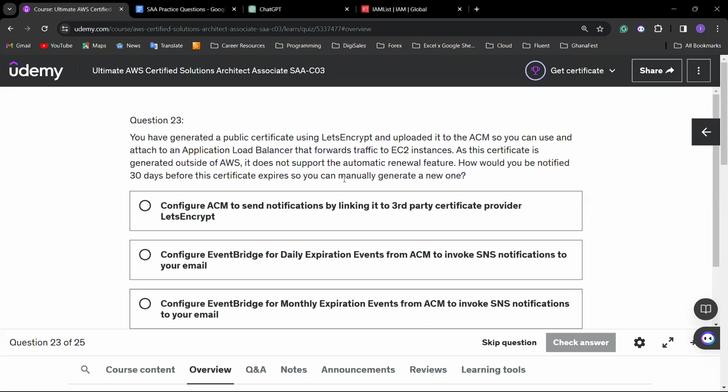All right, sure. So you have generated a public certificate using Let's Encrypt. I think I mentioned this yesterday. And then uploaded it to ACM, so you can use and attach it to an application load balancer that forwards traffic to EC2 instances. As this certificate is generated outside of AWS, it does not support the automatic renewal feature. How would you be notified 30 days before this certificate expires so you can manually generate a new one?